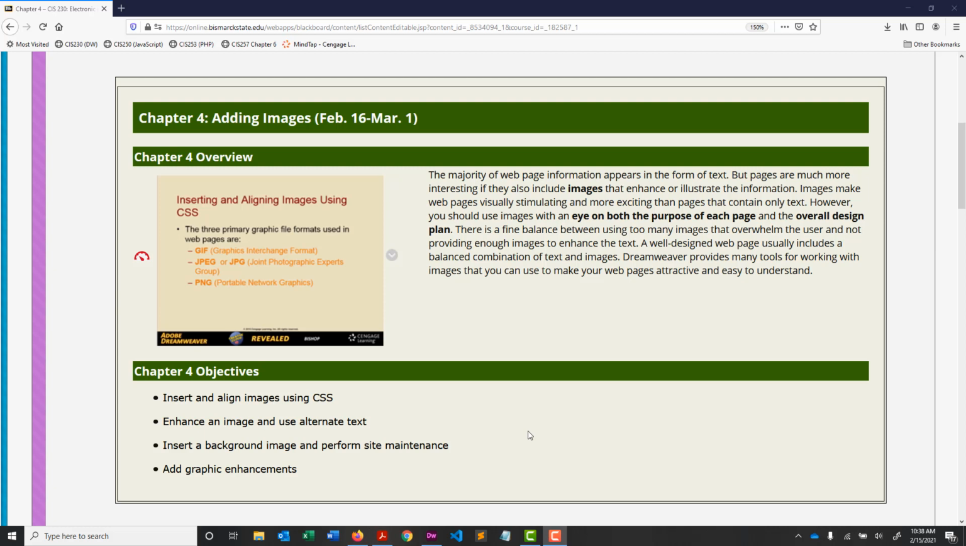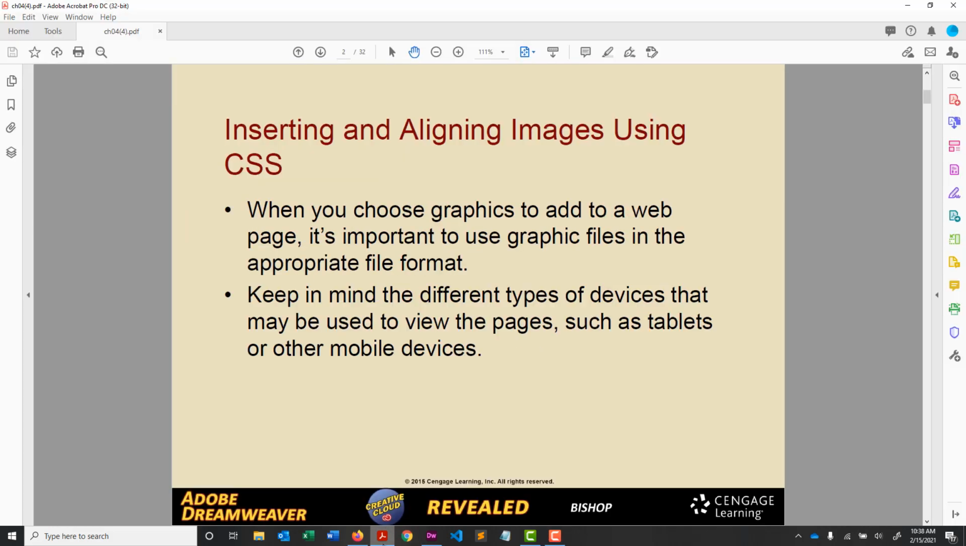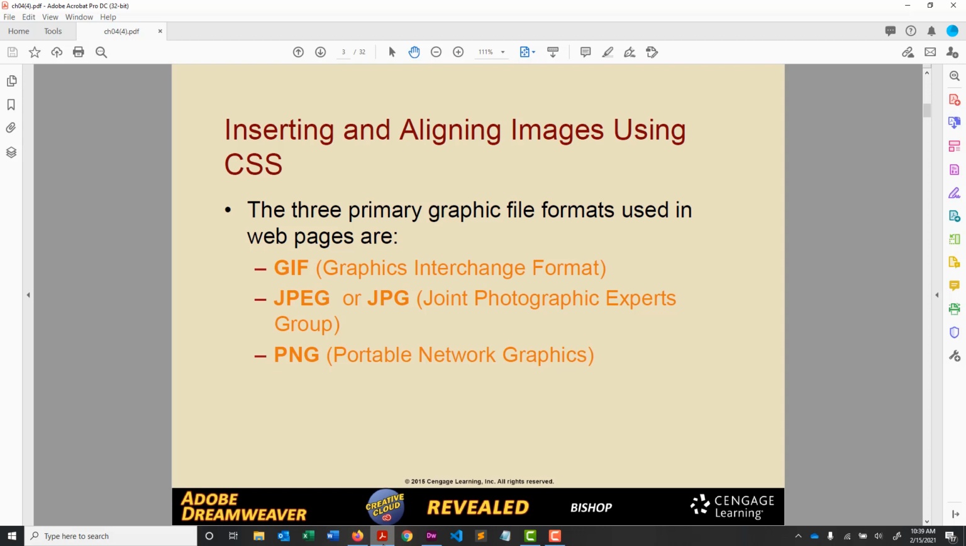So let's look at our first objective: insert and align images using CSS. When you choose graphics, you can choose 3 different file formats, and they are PNG, JPEG, and GIF. When you choose based on those formats, you want to think about the devices that are going to be used to view your web pages, such as a tablet or a smartphone, so that we're not just thinking about the desktop. So GIF or Graphics Interchange Format, JPEG or JPG, Joint Photographic Experts Group, and PNG, Portable Network Graphics.